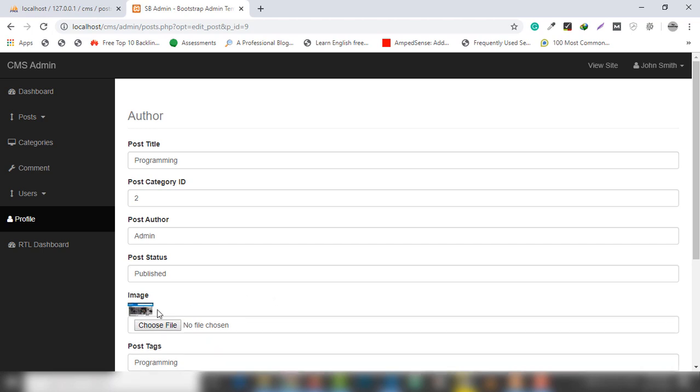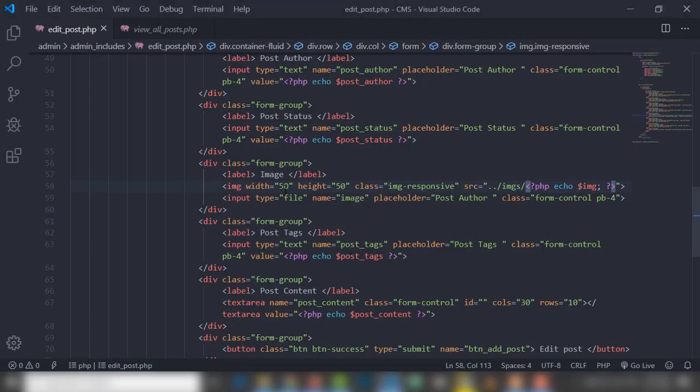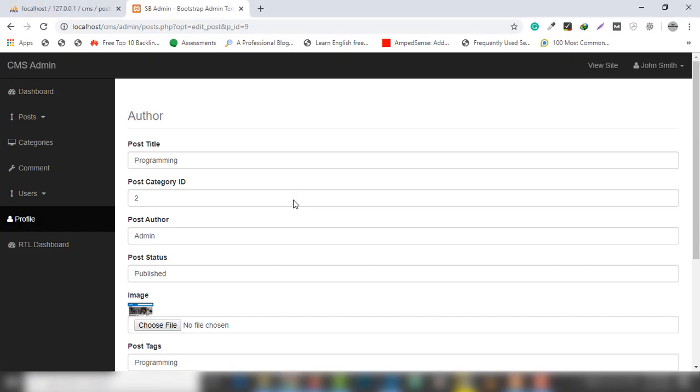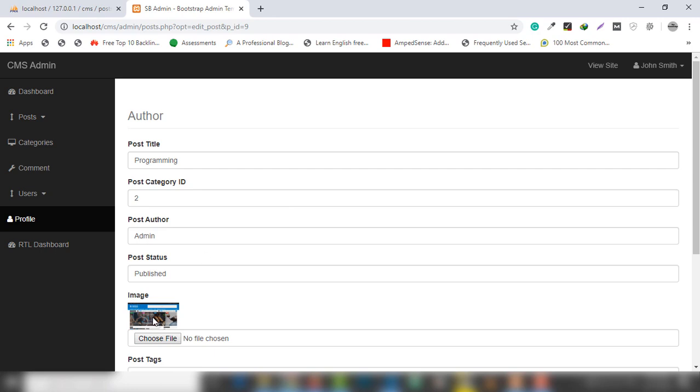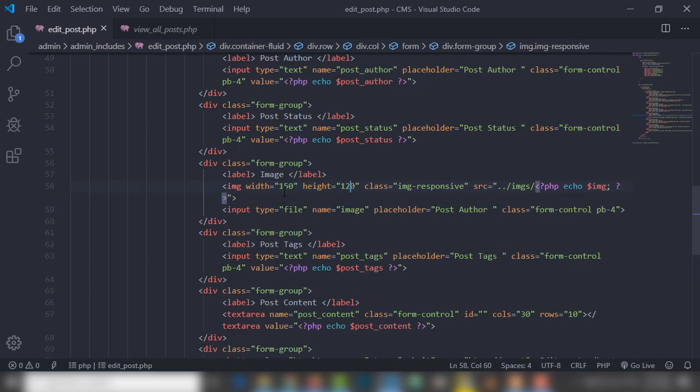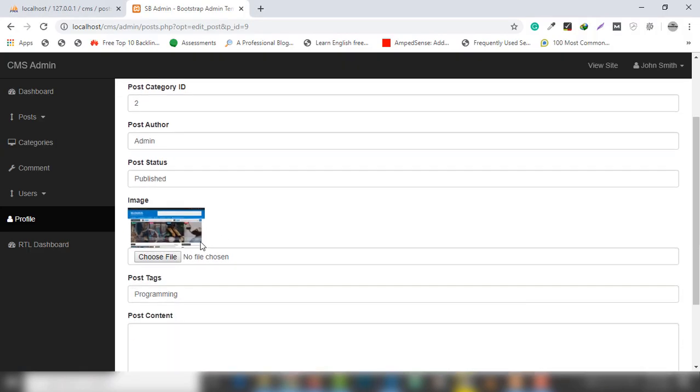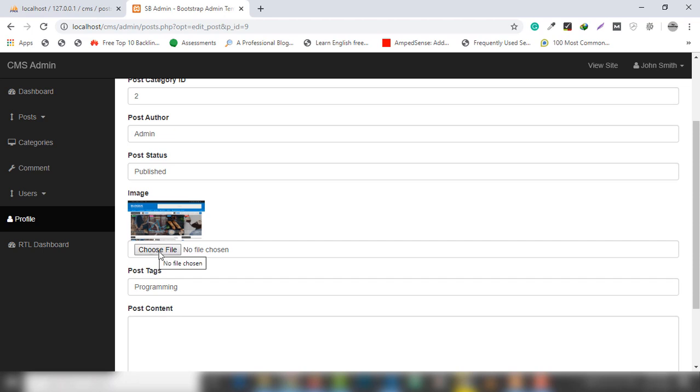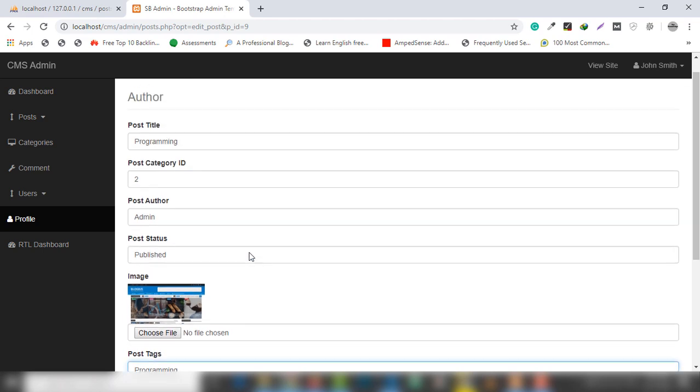As you can see, I want to 100 to 80 and right, as you can see, I also send 150 to 120, right? This is your image. You can upload another image also, right?